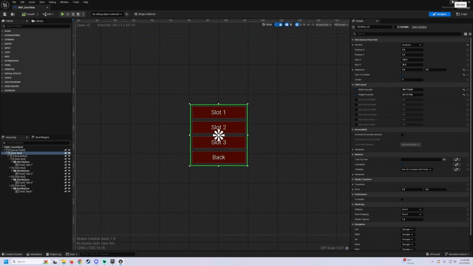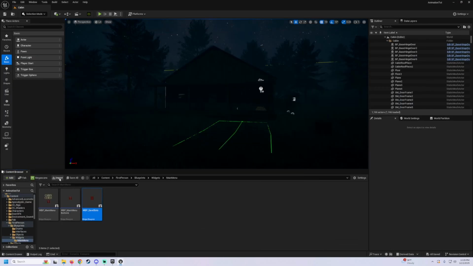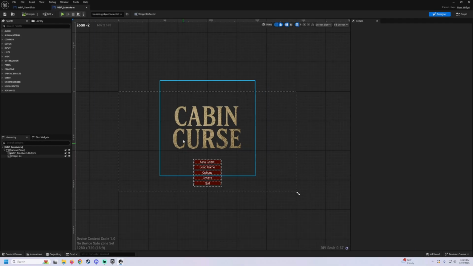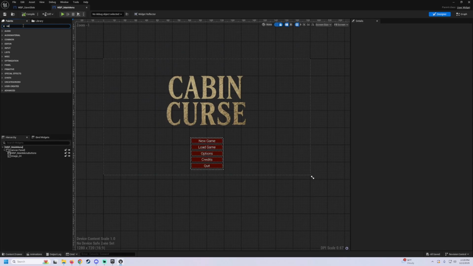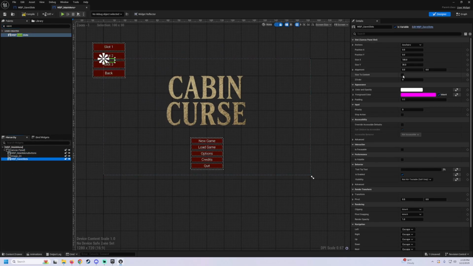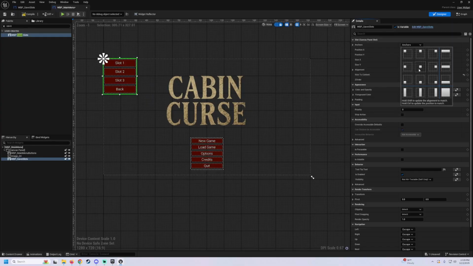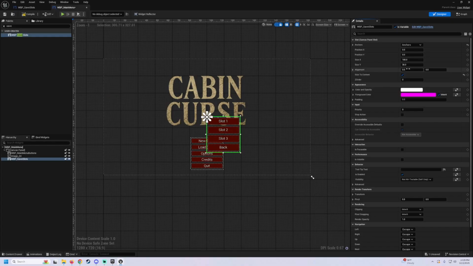And so what we're gonna do now is go back to our main menu, and we're gonna look for our save slots. Drag this on the canvas panel. We'll size to content, and we're going to center this, so just anchor and then go to the center, and hit the buttons so it goes in the middle. Then go to alignment, set this to 0.5 and 0.5 right there, and then go down to visibility. We're going to set this to collapsed like that.